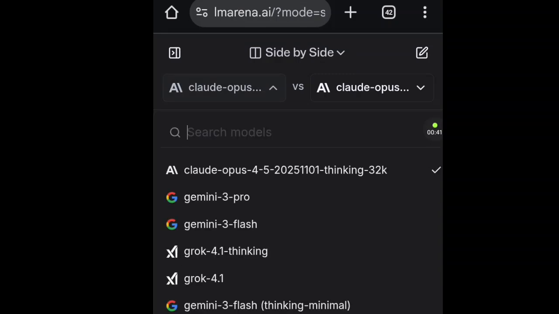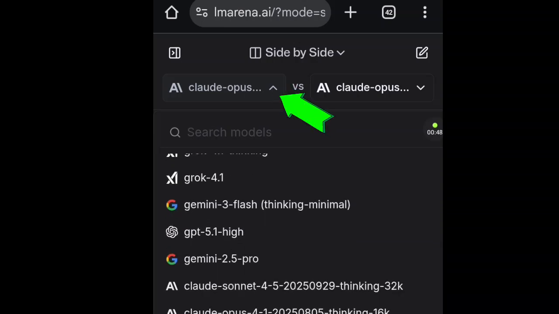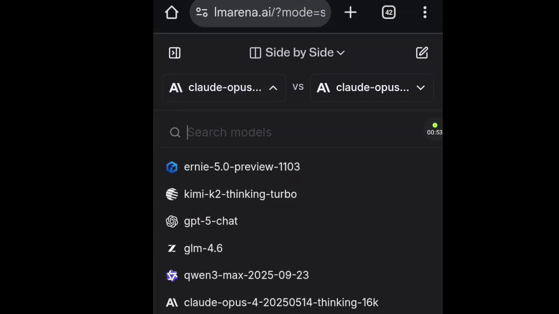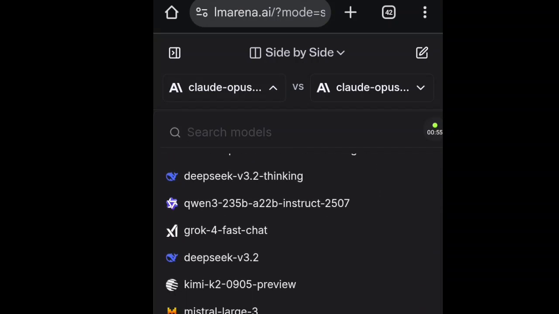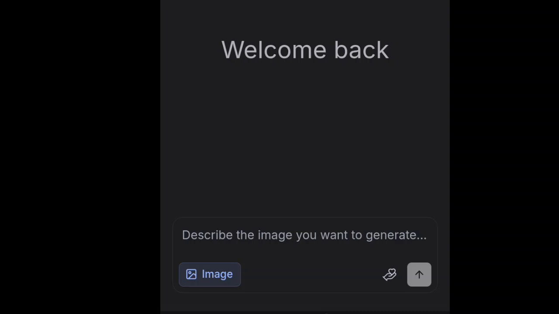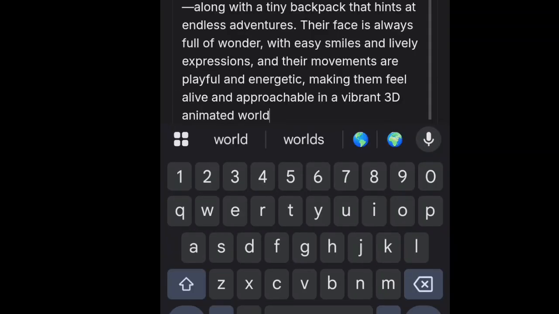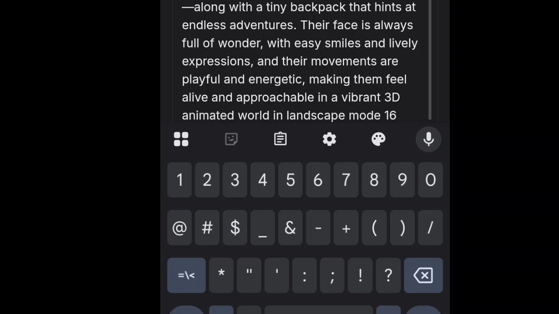So on this one now, you can see the models. Over here, you can choose the particular model you want to use to generate your image. You can see there are many of them here, including Nano Banana Pro. They are all here. And we'll paste in our prompt here. Come over here and paste your prompt. Then at the end of the prompt, don't forget to add landscape mode. It's very important to put the landscape mode. You can write landscape mode 16:9.